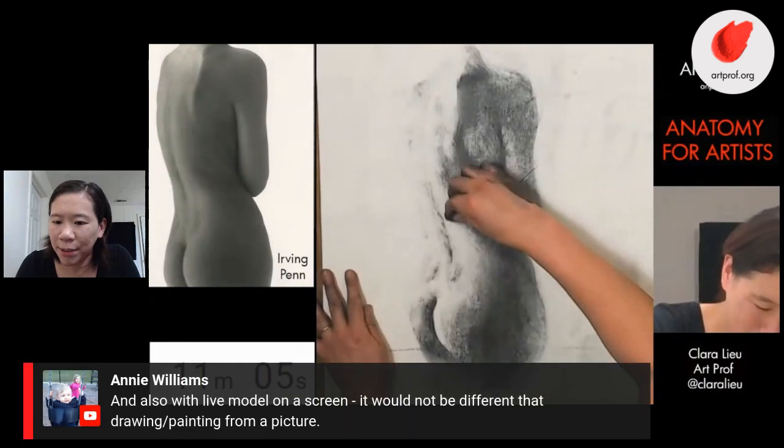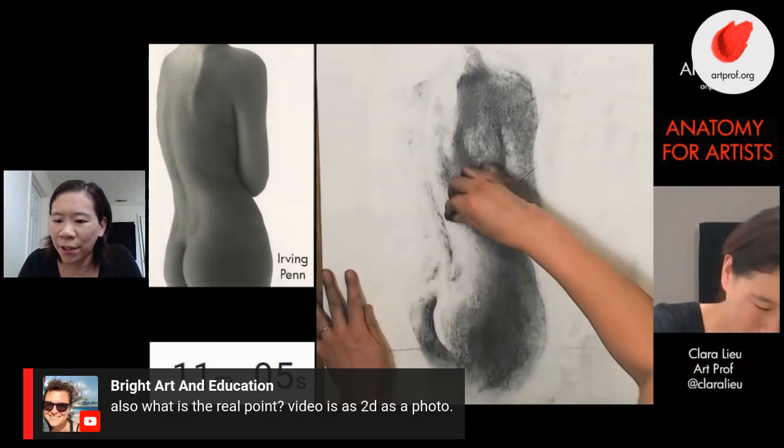Yeah. And sorry, let me go to Annie. Says, with a live model on screen, it would not be different than drawing or painting from a picture. Exactly. That's what I'm saying. If the model is on a screen and they're standing still, what's the difference between that and a photo? I'd much rather just use the photo. Yeah, so Bright Art and Education says, what is the real point? Video is as 2D as a photo. Exactly, right?